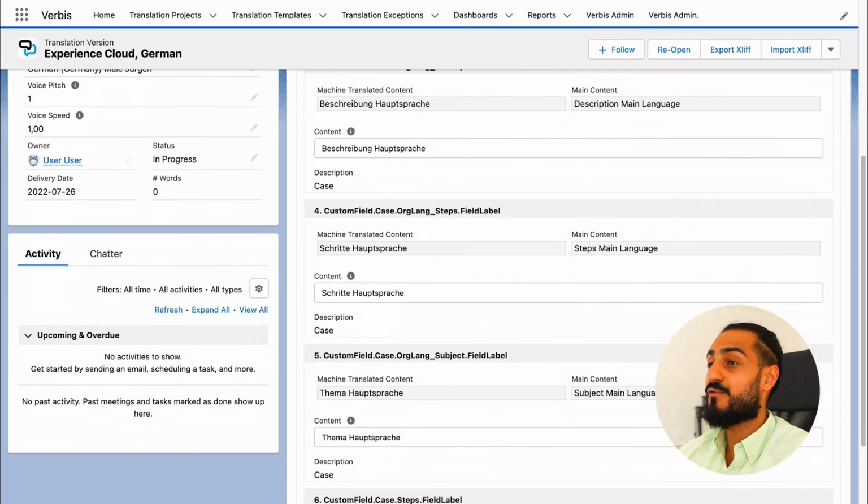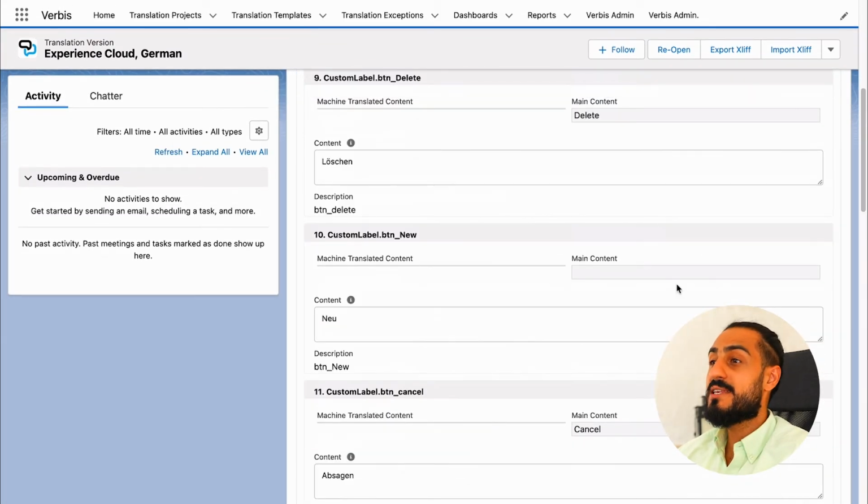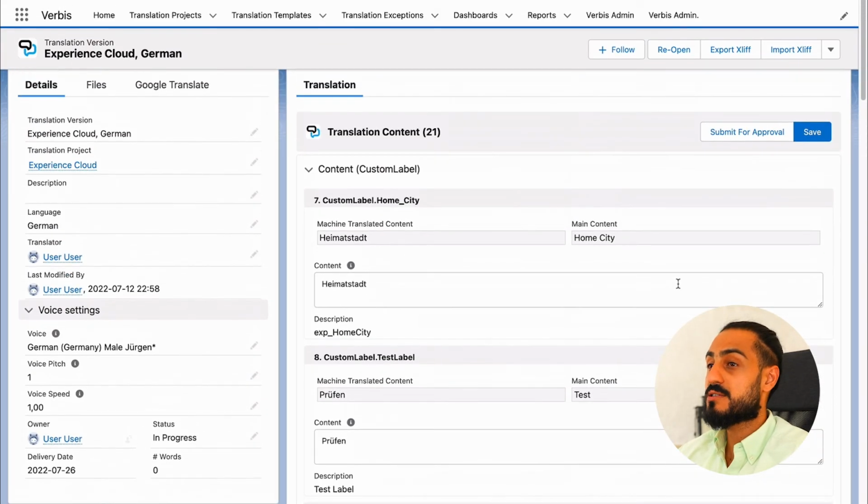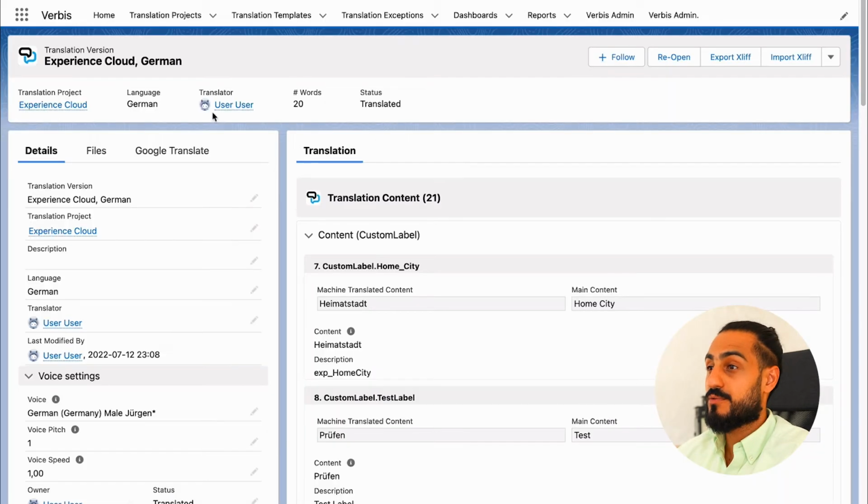When you have your list of different versions, you can easily open up each version and start proofreading the content. When you open up each version, you have machine translated content to the left side and main content to the right side. From here, if an edit needs to be done, it can be done immediately in the text editor below. When you have proofread it, you now submit it for approval.